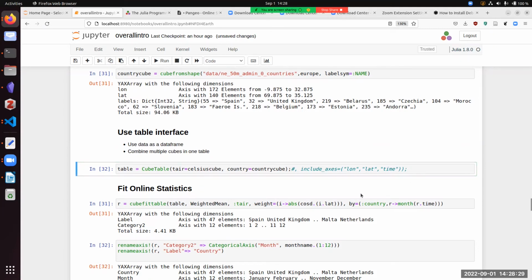I wanted to show, so this is just the table. This cube table gives a table representation which combines the Celsius cube as a TR. So this is the column name, and then this is the input.